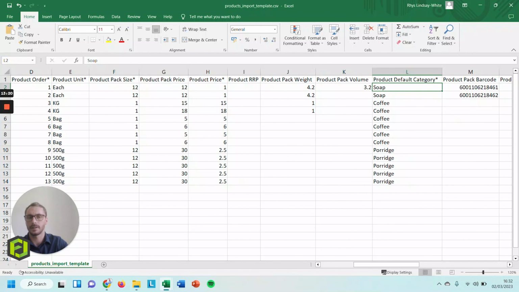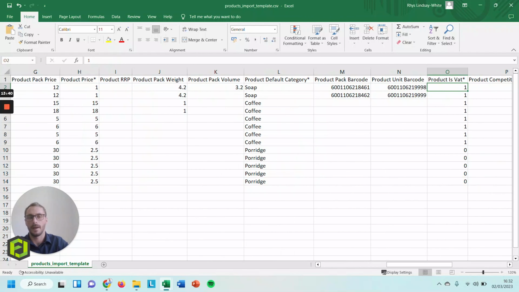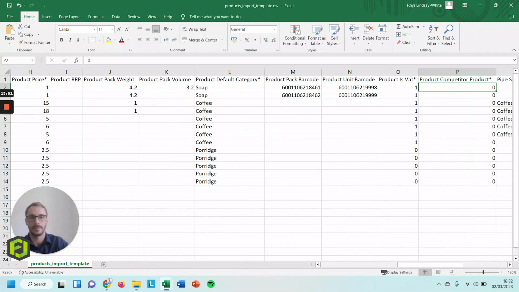And now I've also categorized all of the products into some very basic categories here. You might have some more sophisticated categorization mechanisms, but the important part here is ensure that categories are created on the web portal side before you import them in. You can also set product barcodes or unit barcodes, and if a product attracts VAT or not, you can simply set those using zeros and ones. A 1 means VAT will be applied, a 0 means it's VAT exclusive.